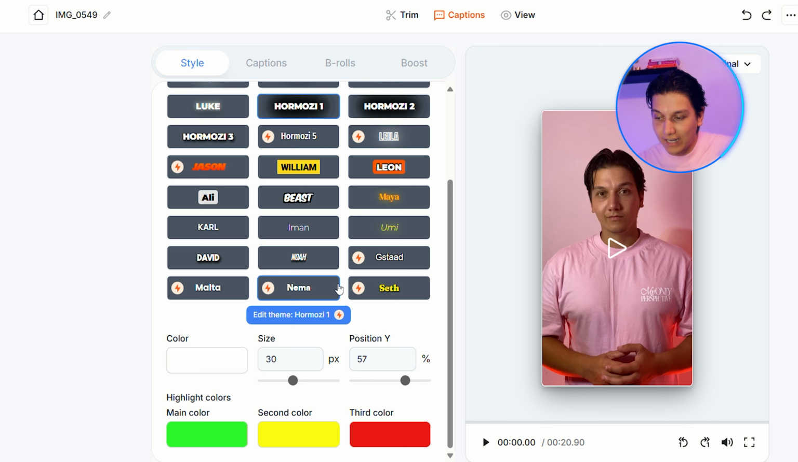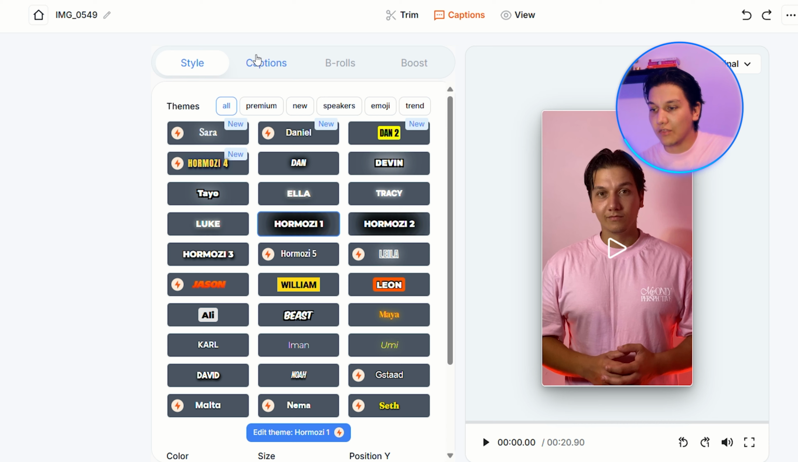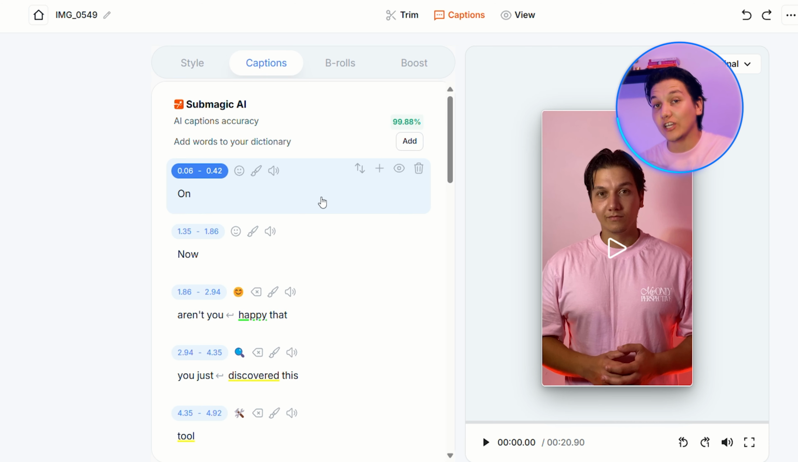You can also select the color that you're going for. You can go for the style, you can go for the position. I like his normal color scheme, which is usually green, yellow, and red. So I'm gonna stick with that. Then if you see here on top, it says your captions. This is actually where you can go and you can change anything that you want to.